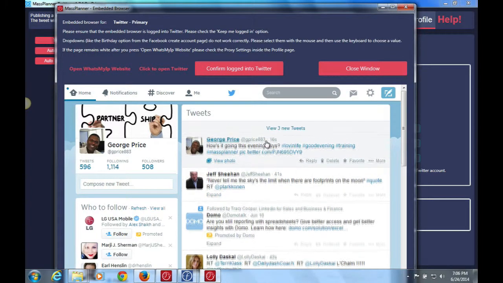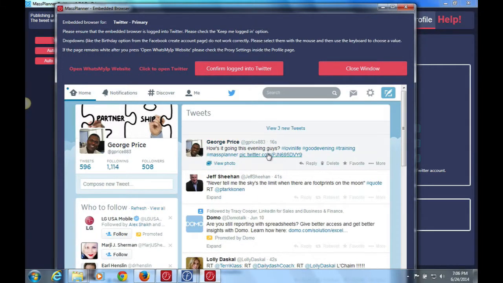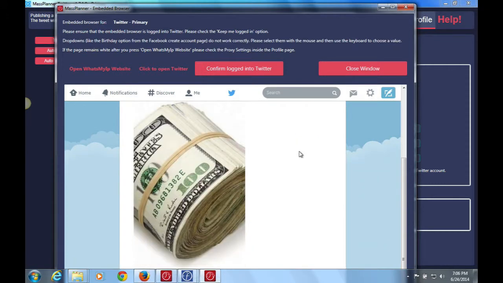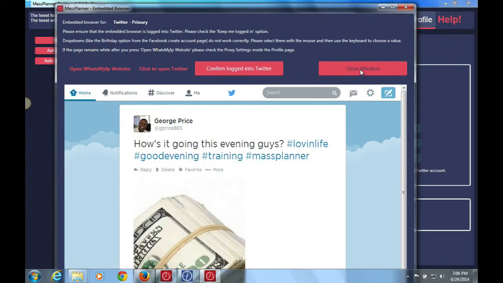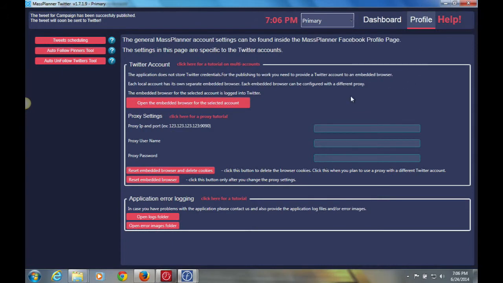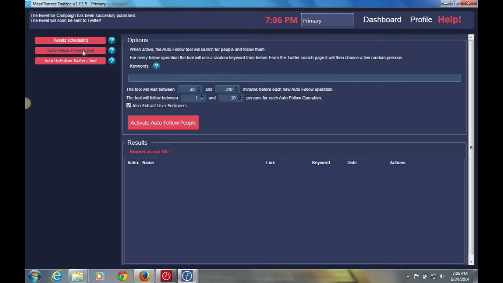Okay, so that's how it works. All right, and that's it. Okay, guys, so that was sent on Twitter using MassPlanner. All right. So the next option I'm going to show you is the auto follow pinners tool.